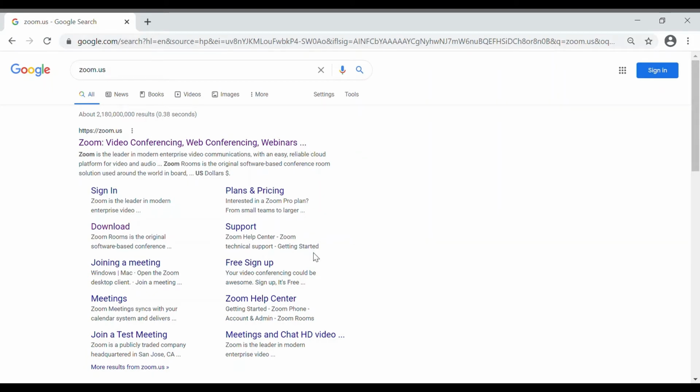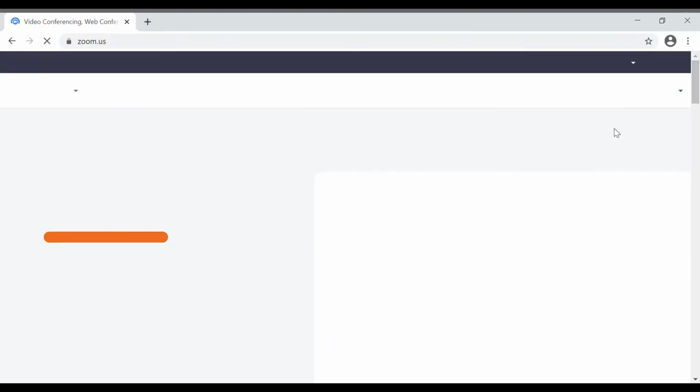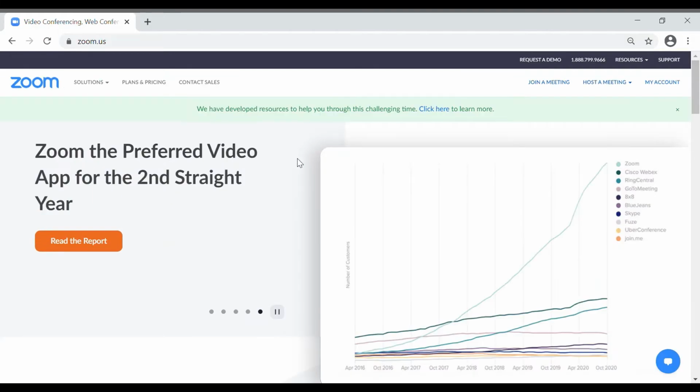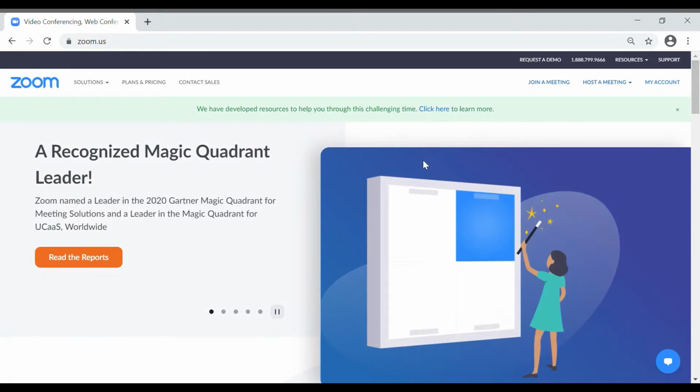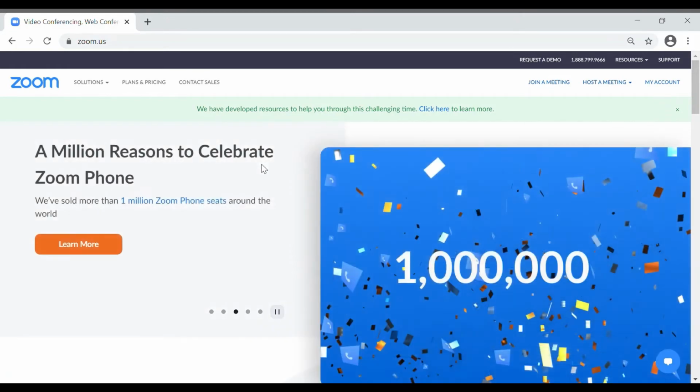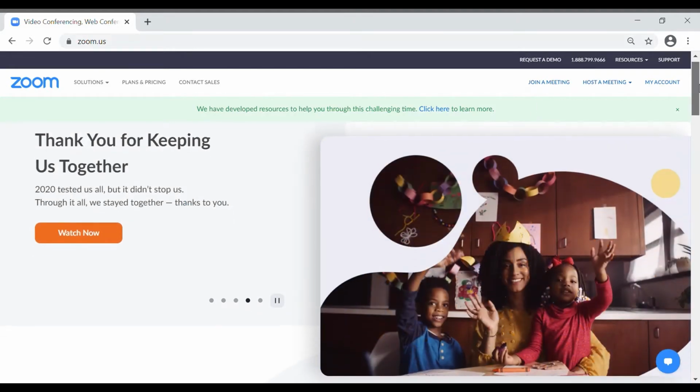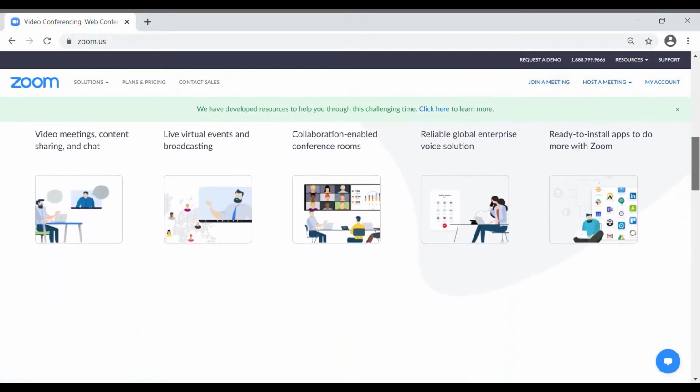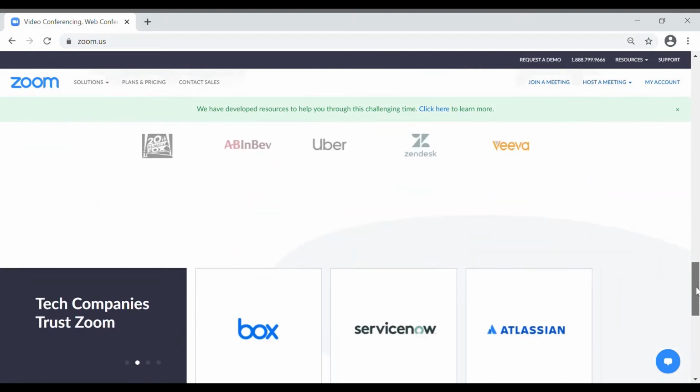After you type in Zoom, this website should show up on your screen. Once you click on the website, you should arrive to a website that looks similar to this. In order to use Zoom on your computer, you must download the program. So to do this, you'll scroll all the way down to the bottom of the website.